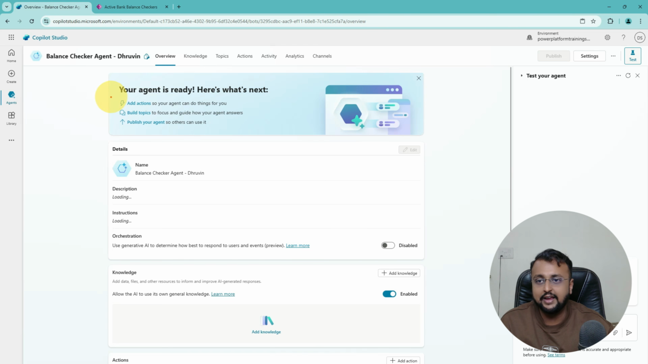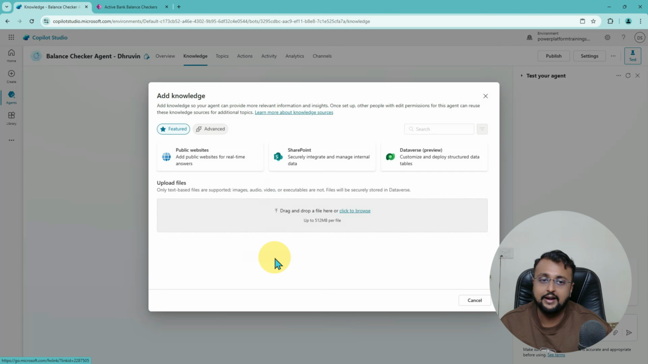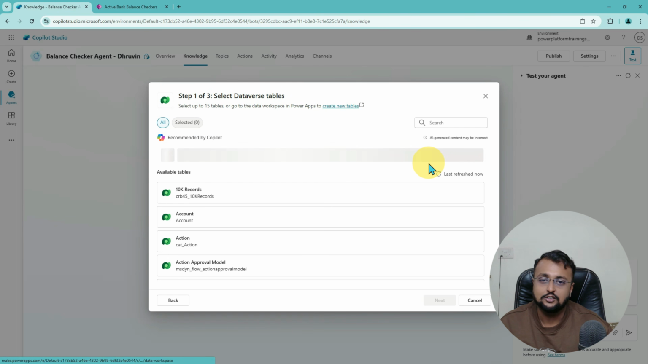So now you can add actions or build topics or publish your agent. Now it's time to configure our knowledge from the Dataverse. So let's click on the knowledge option from here. As soon as you click on the knowledge option, there is an option to add knowledge. Let's click on that, and there is an option called Dataverse. Let's click on that. It will provide you all the different options available for your Dataverse tables.